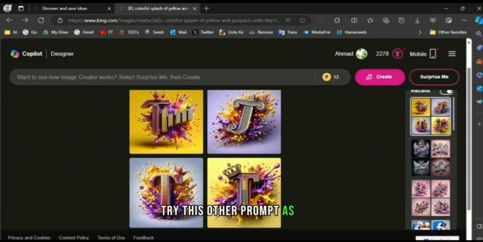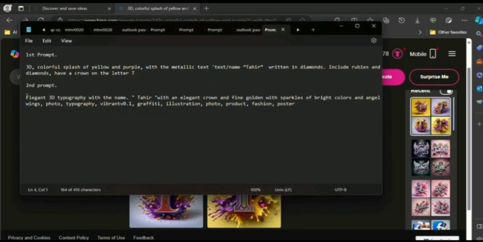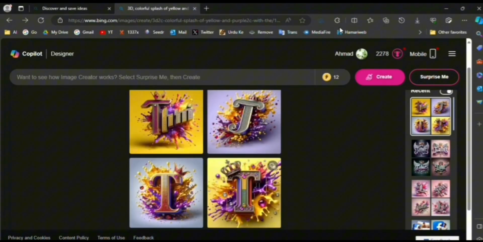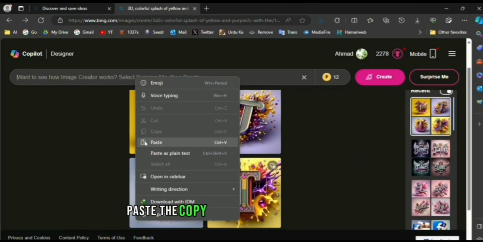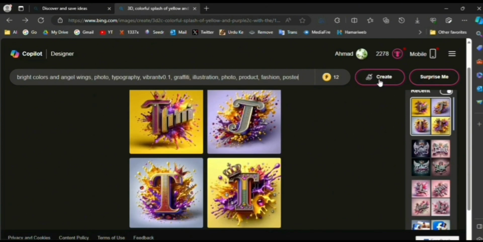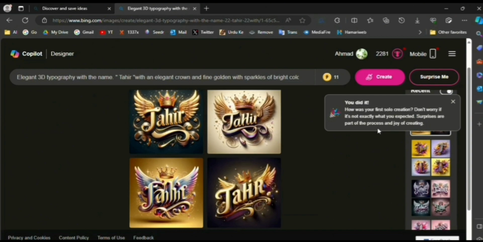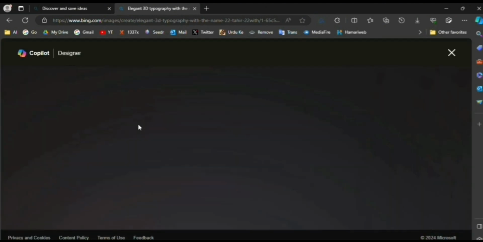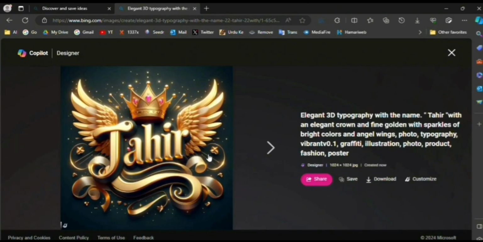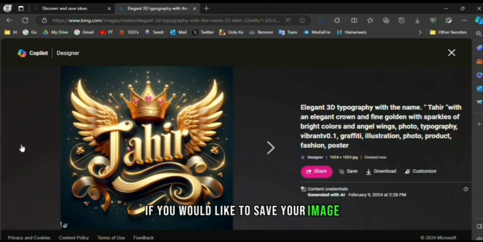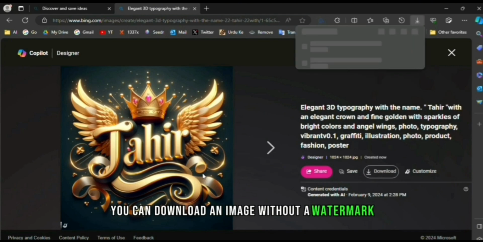Try this other prompt as well. Paste the copied prompt into the prompt bar. Now press the Create button. If you would like to save your image, you can download an image without a watermark by just clicking on it.